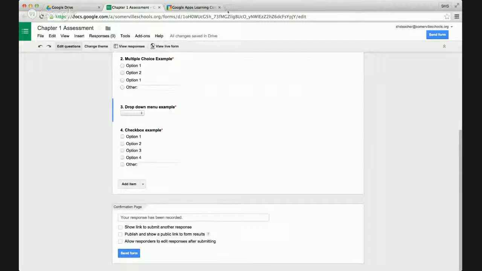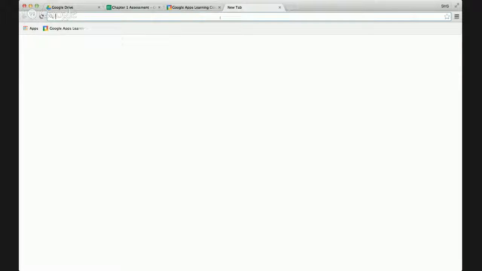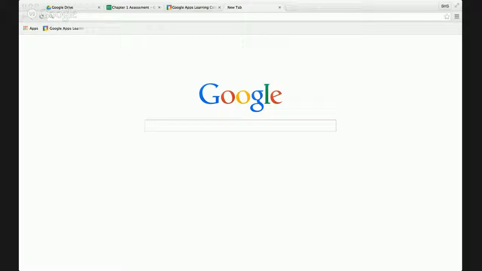And now let me show you what the live form looks like. If I'm the student, let me go to my student page over here. I'm going to paste that in. Here's my Chapter 1 assessment. We have our multiple choice example. I'm going to select option 2. Our checkbox example. See how you can select more than one? In the multiple choice, it's only one answer. Your drop-down menu and your fill-in. Select submit. The student will select submit.